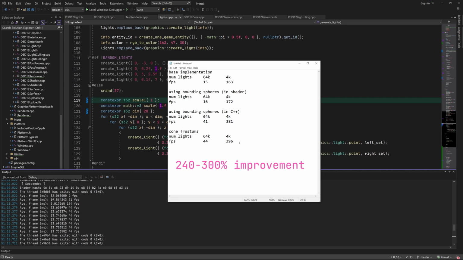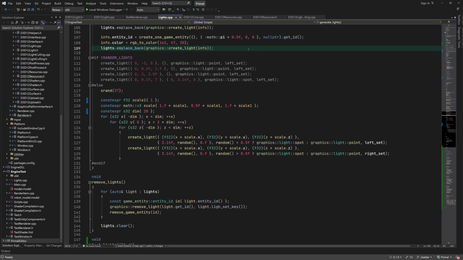Note that we didn't have to change anything in the C++ code in order to use cone frustums. Well, I think making the shader run almost 3 times faster is a good result with which we can celebrate the end of this video. In the next video, which is the last part of this episode, we are going to try and squeeze the last drops of GPU juice and see if we can make it even faster.